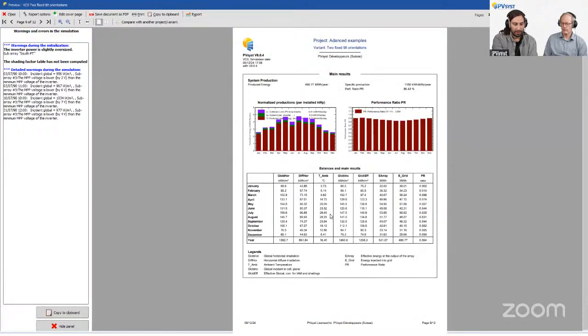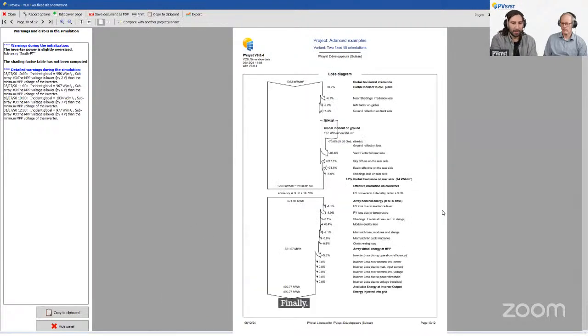Finally, if you look at the loss diagram, this doesn't change. Of course, in terms of calculations, we're aggregating all the results of the system in the single loss diagram. So here we're just looking at the results for the whole system.